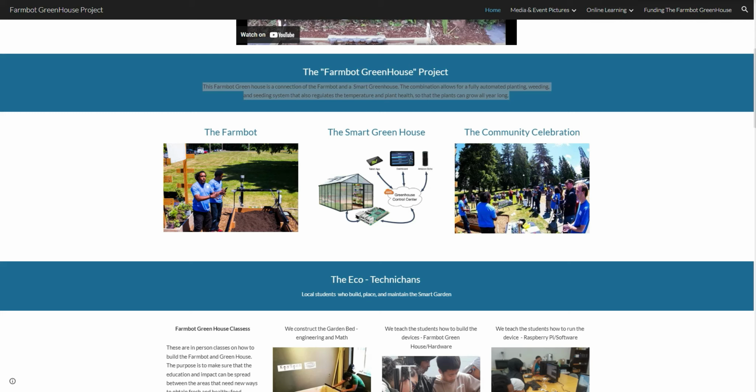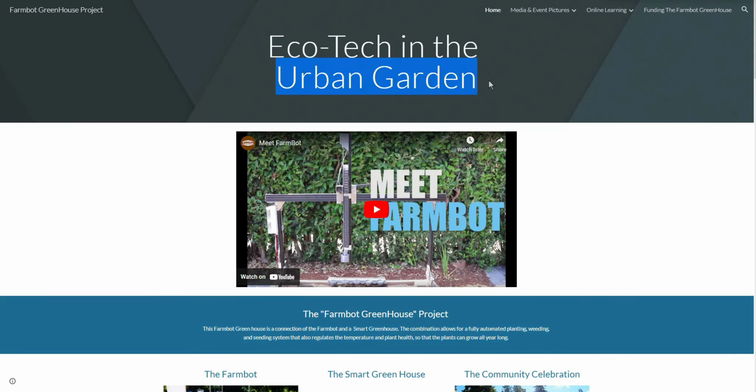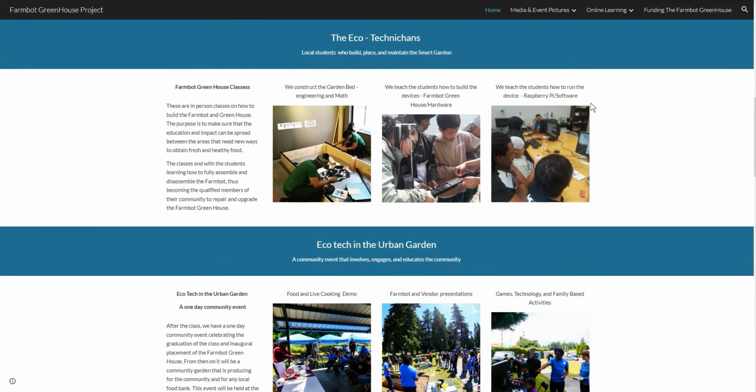And then since this is, again, across the top, ecotech in the urban garden, specifically urban garden, you want to define what that means. If you mean like inner city or city gardening, then you want to have some imagery that will impact that, or something to that effect. You just kind of want to make sure that you are being as, I want to say, transparent as possible when it comes to how you're writing out your page, so that it makes sense as to what the purpose is.